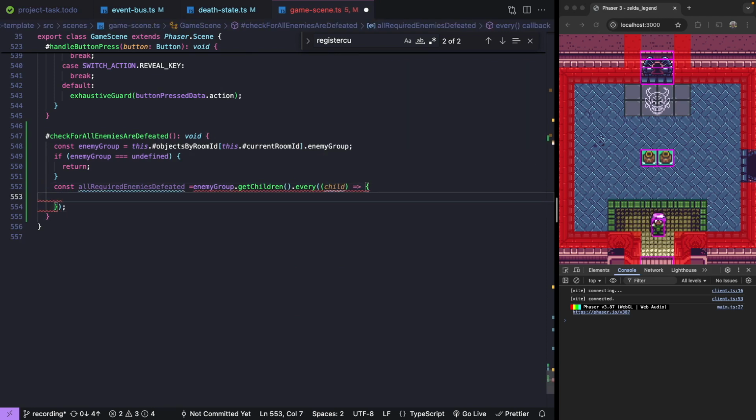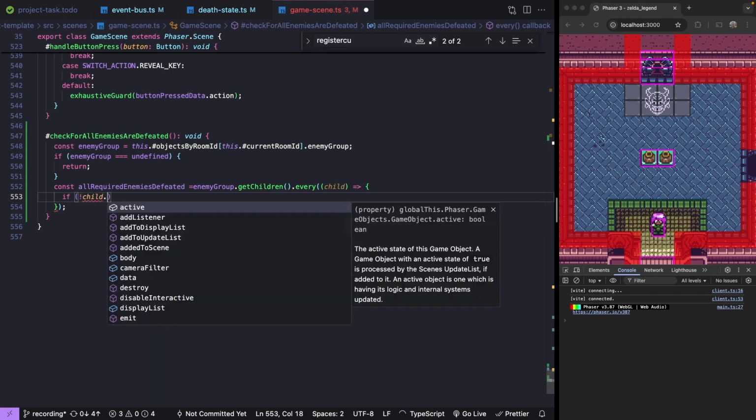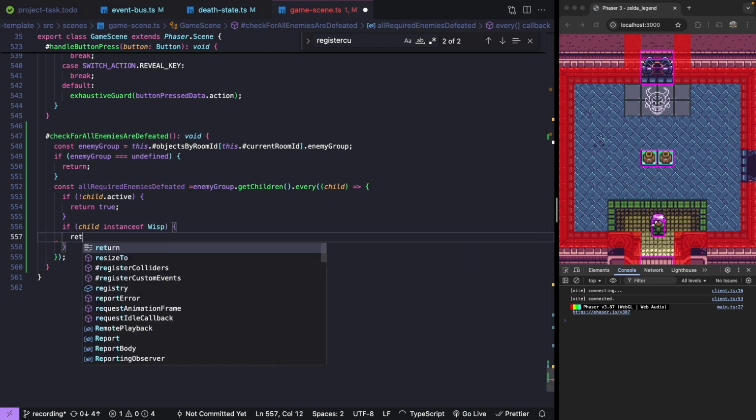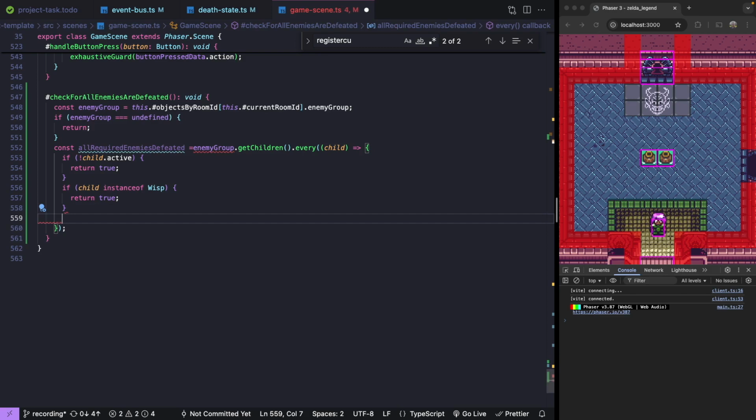First, we'll check to see if our child's not active. So if not our child game object is active, then we can return true. If the child game object is active, now we'll check its type. So if our child is an instance of our Wisp class, then we can return true. And then finally, if neither of those are true, we'll return false. Now with our logic here, we'll make sure all of our child enemy game objects for our current room are either not active or they're Wisp enemies. And as long as that's all true, now we can do our check to see if we need to reveal our trap doors or our trap chest. So for that, let's do an if statement.